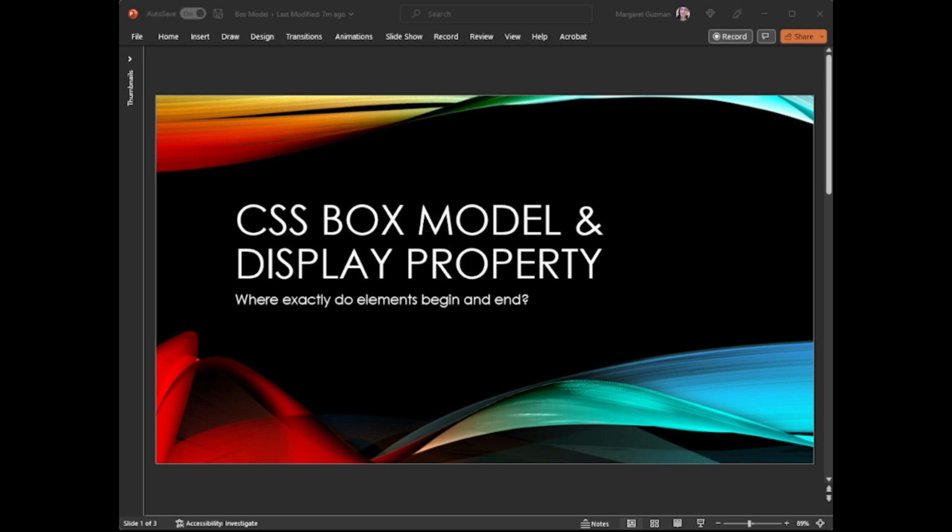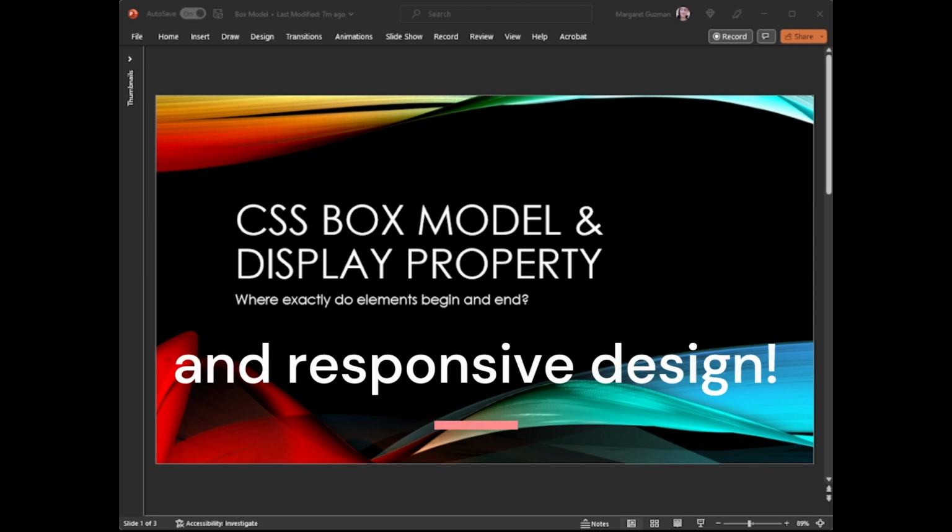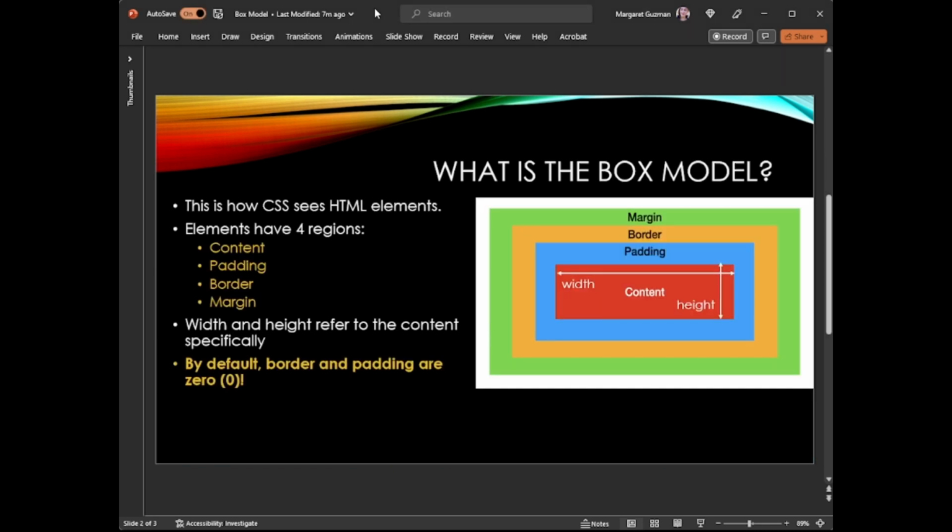Hey guys, today I'm going to teach y'all about the box model in CSS and HTML and the display property. And it will answer the question of where exactly do elements begin and end. All elements in HTML are squares or boxes. Even if they don't look like squares, the browser sees them as squares.